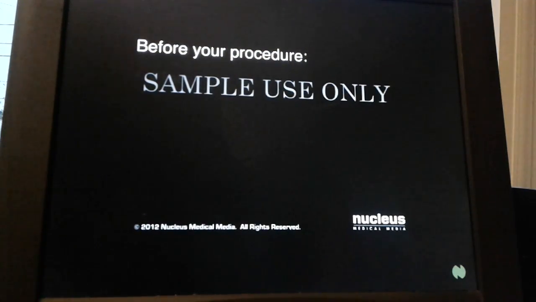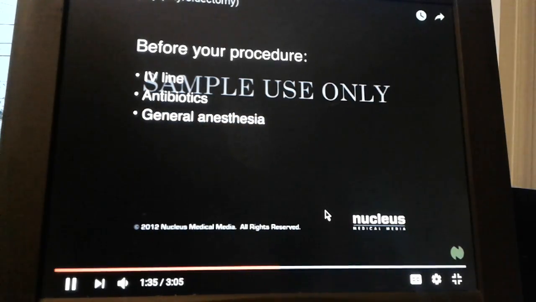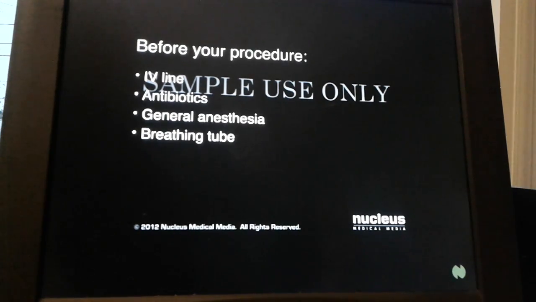Before your procedure, an intravenous line will be started. You may be given antibiotics through the IV to decrease your chance of infection. You will be given general anesthesia. A breathing tube will be inserted through your mouth and down your throat to help you breathe during the operation.